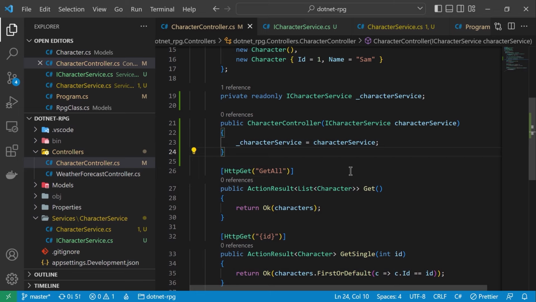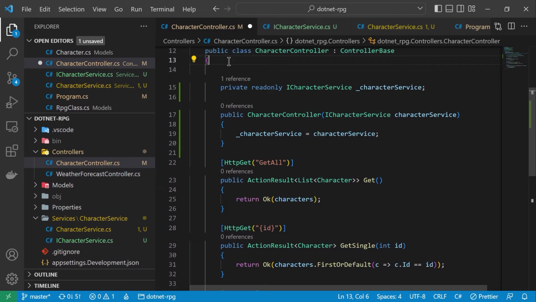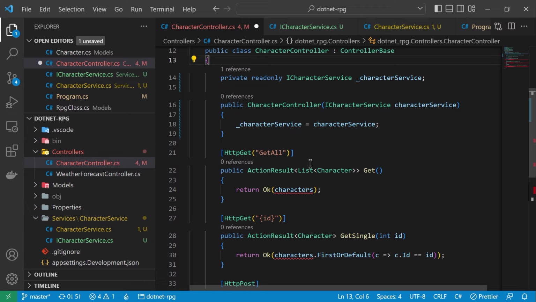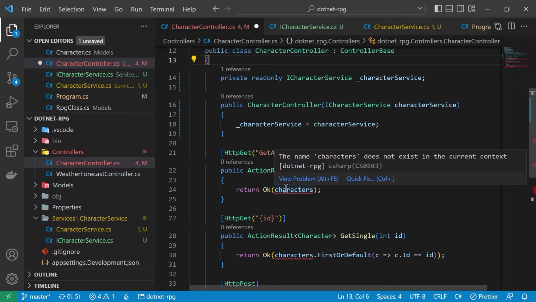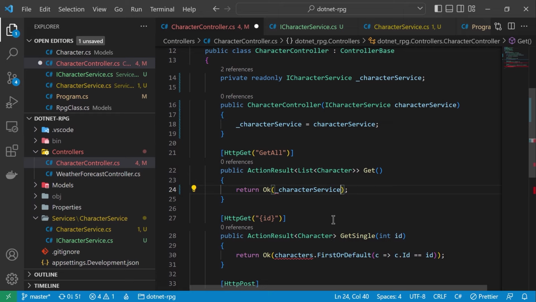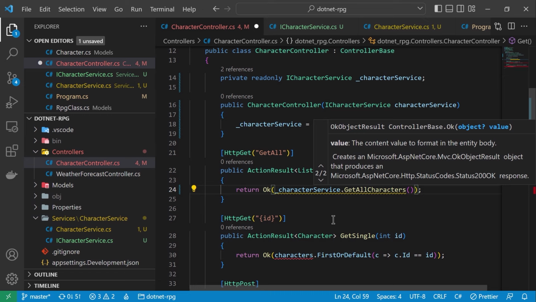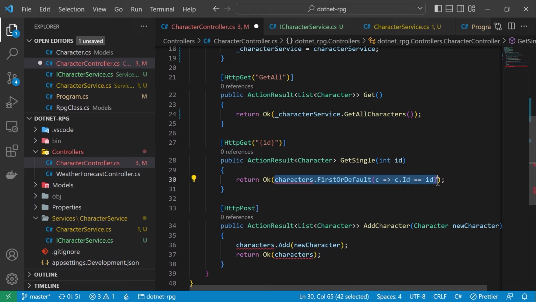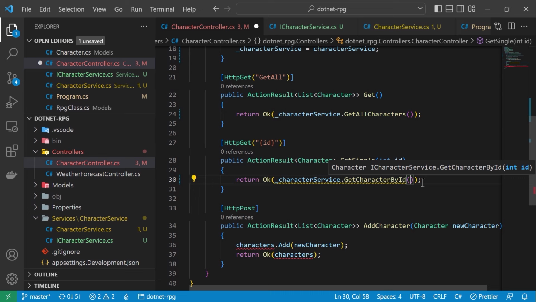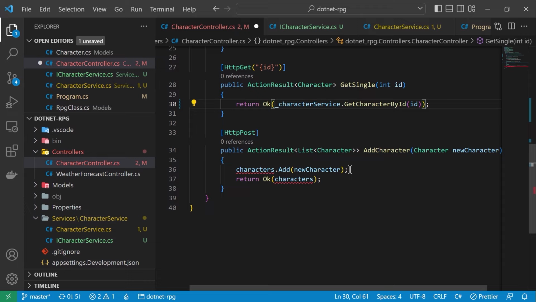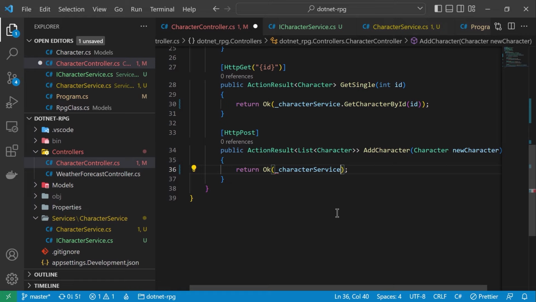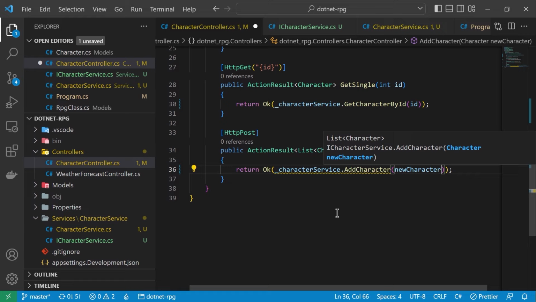All right, regarding the next implementations, first, let's just remove the list of characters. And now regarding the bodies of the methods, we have to call the character service. So the code inside the brackets of the OK statement has to be replaced by the corresponding character service method. For get all, you just write character service and then get all characters, and that's it. Here, this would be for single, character service get character by ID, and we also put the ID here. And here now, we remove this line and then say character service add character new character. All right, this should be everything now.